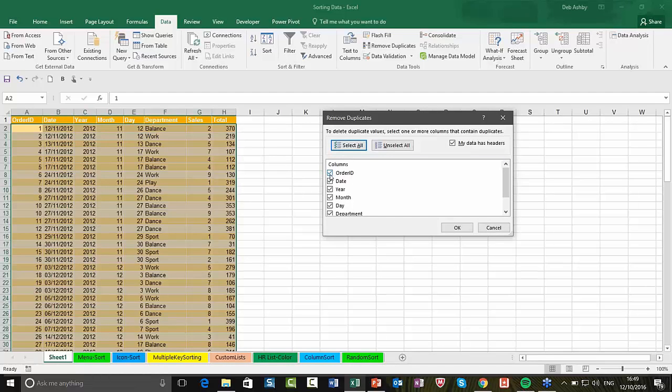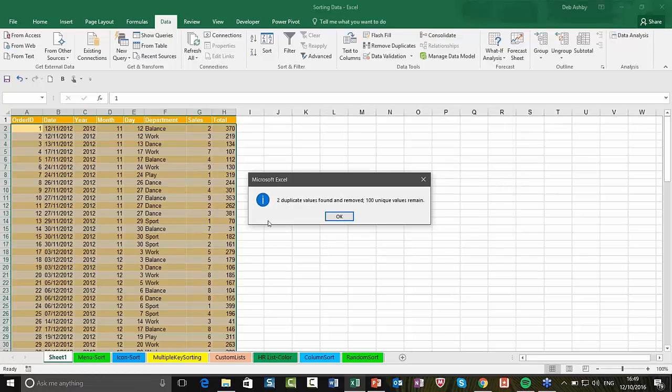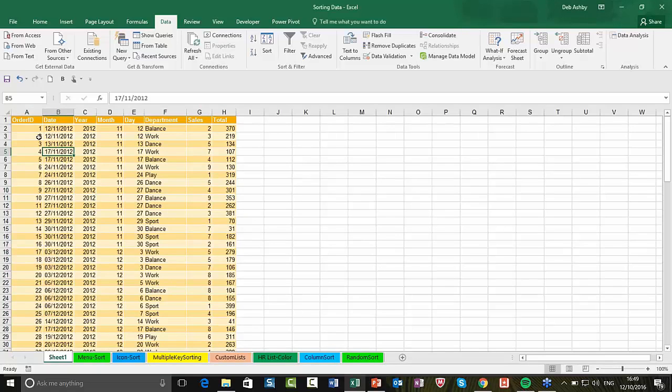So you could select just to look for duplicates in the date column, the year column, the month column, or you can say just look for duplicates in everything, which I'm going to leave them all selected, and I'm going to say OK. And you can see it says 2 duplicate values have been found and removed, 100 unique values remain. So very quickly it's now removed those duplicates, and if you have a look, those have now disappeared from my list. So a couple of very quick ways just to clean up your data.